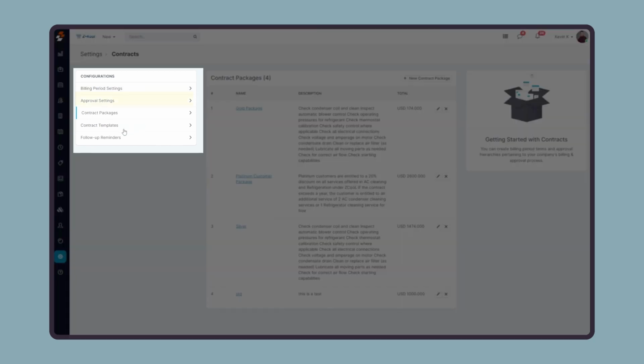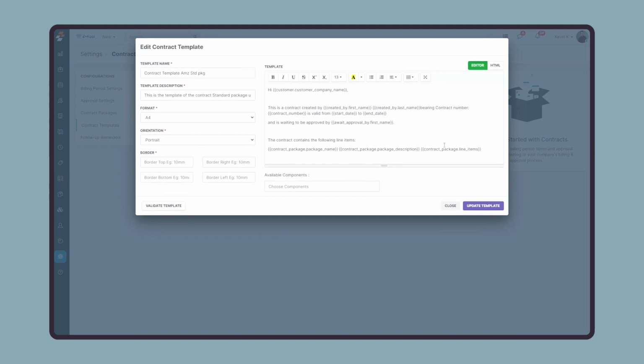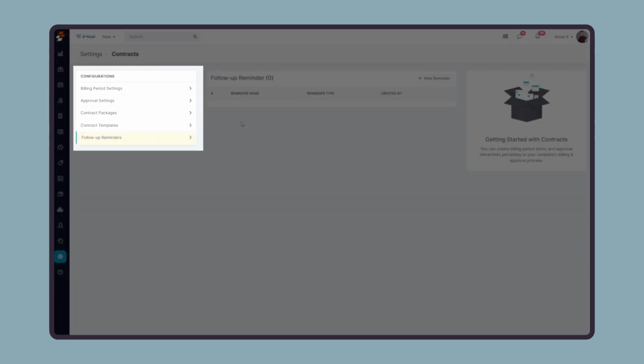Also, you have contract templates similar to invoice and job templates. These templates allow you to define a graphical representation of the contract for the customer. You can use HTML or utilize the drag-and-drop creator to design these contract templates. Lastly, you have reminders such as quote and invoice reminders.